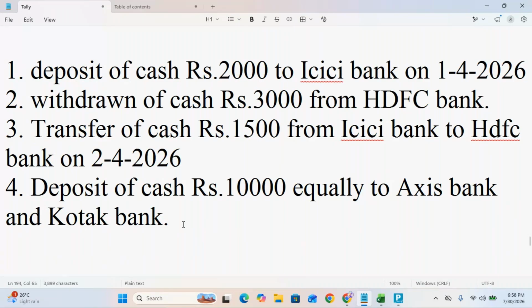So the first thing we have to do is create both the banks. So do one thing, everyone. Create a bank account first, and give an appropriate opening balance for both the banks. Then only we can pass the entry. Try this one, everyone.